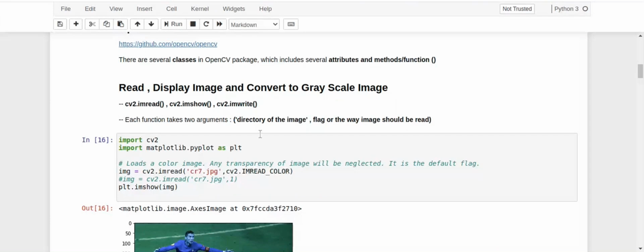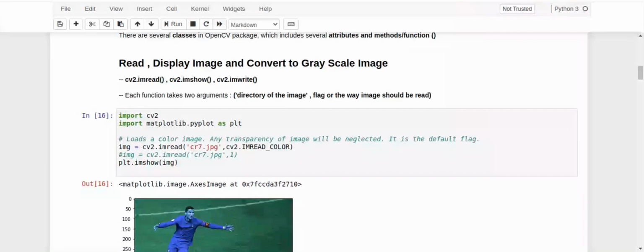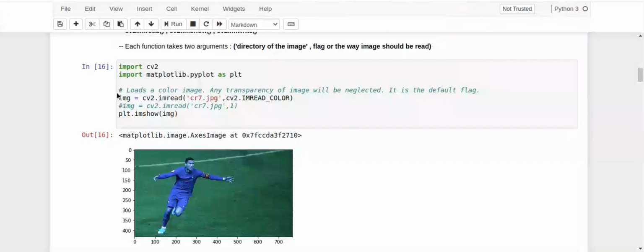First one is the directory of the image, which means where the image is residing in your machine, and the second one is for which purpose you want to read it, or it is called the flag, or the way the image should be read. For example, first we have to import it: import numpy, import cv2, and then for plotting the image you have to call matplotlib.pyplot as plt.